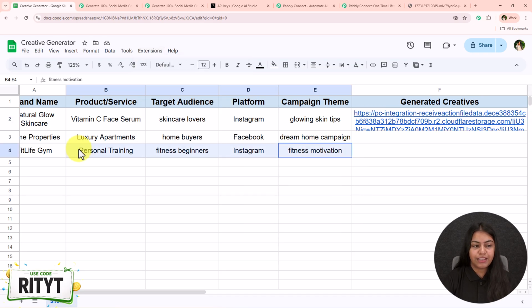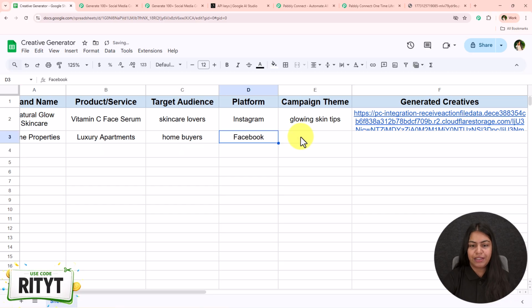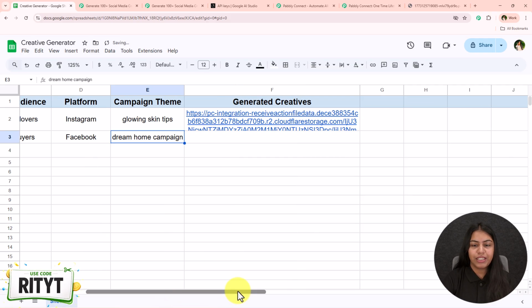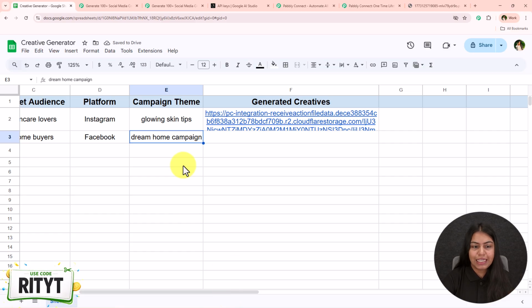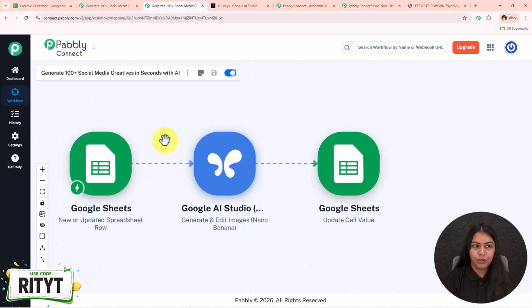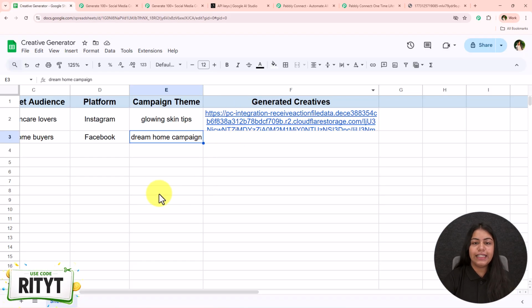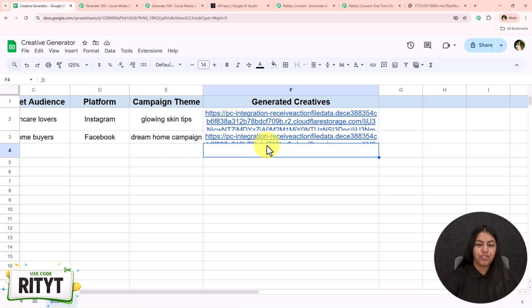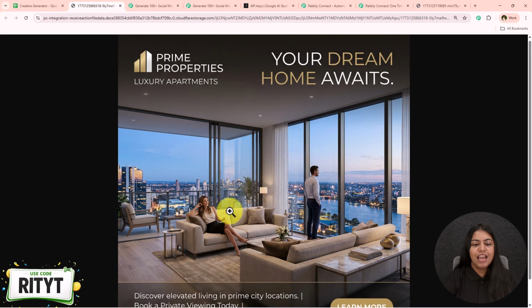Now whenever you enter all of these details, so let's say I'm just going to enter all of these details once again, be it the brand name, product or service, target audience, platform and campaign theme, then instantly the creative will be generated, because our trigger column was E, and when we enter the details in this trigger column, the details will be sent towards our workflow, and then automatically the creative will be generated and added right over here without any manual intervention. You just have to enter these details. And further, what you can do is you can also add a column right over here of accept and reject. So as you can see, the creative is generated and this is the creative.